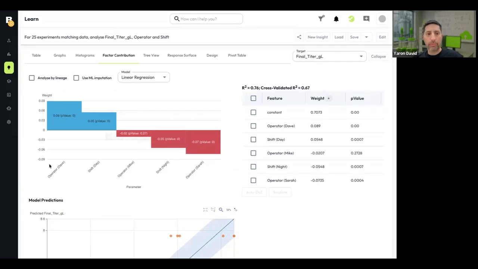And you can see that the model tells me, in this case, this is a linear regression model, and you can see that indeed this model actually explains 76% of the changes in titer. You can see that Dave has a positive effect on it. The day shift is also good, while the other operators are doing less well than Dave. So here you can see that in a few clicks, I managed to create a model really explaining to me and getting to a root cause of why these things are happening.